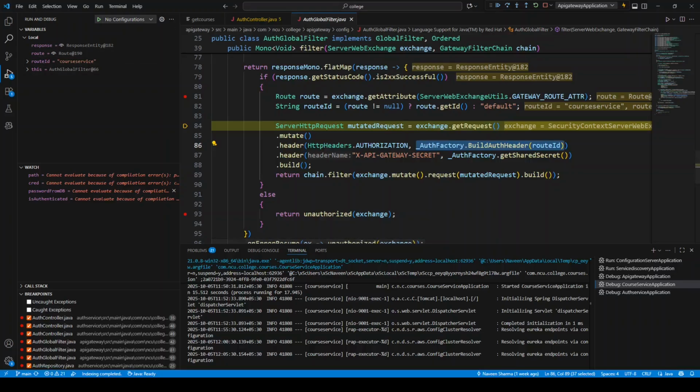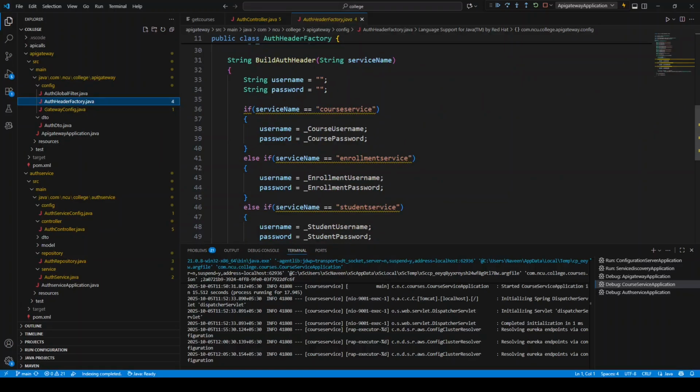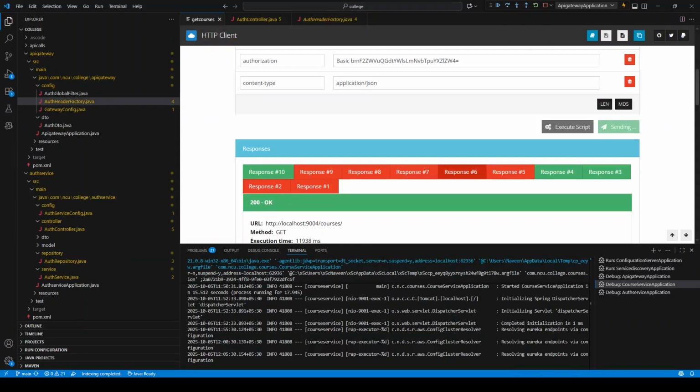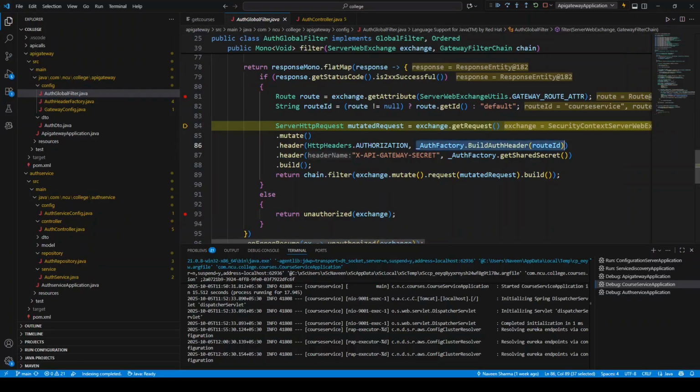Okay. So if you want to debug, let's go into the authorization factory, and in the authorization factory, let's put a breakpoint in the build auth header. So this function is calling build auth factory. Okay. So when I continue, and let's put a breakpoint here for when the request will come back, it will hit this. Okay. So when I continue, it is going to hit build auth header function.